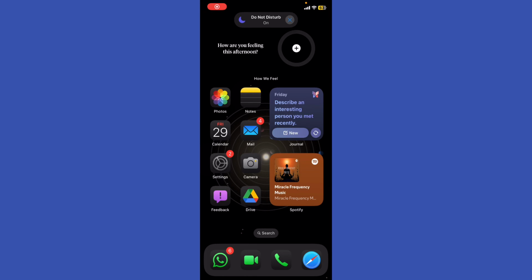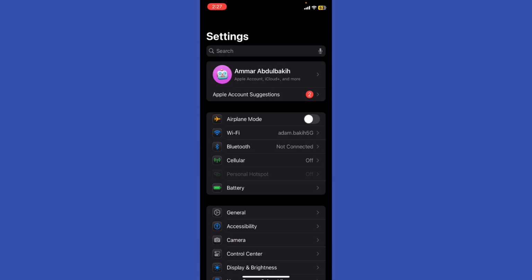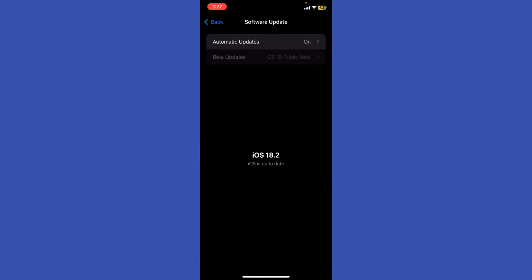How to customize lock screen with iOS 18.1.1 update. So first of all, go ahead to the settings, go to the general, make sure that you updated your iOS to the latest version in order for this to work out.